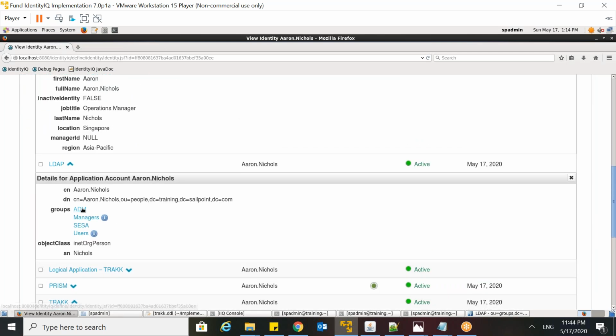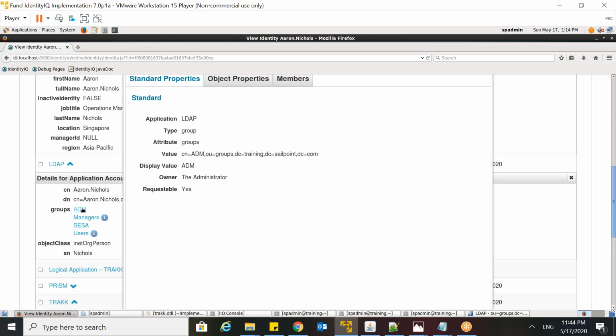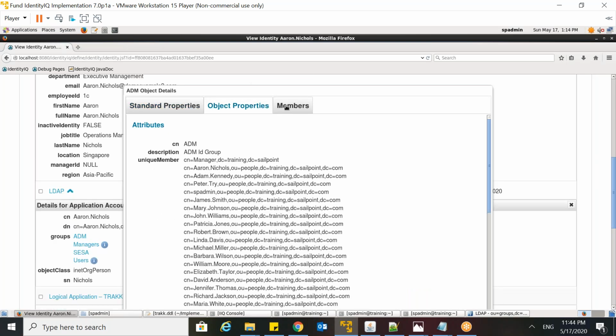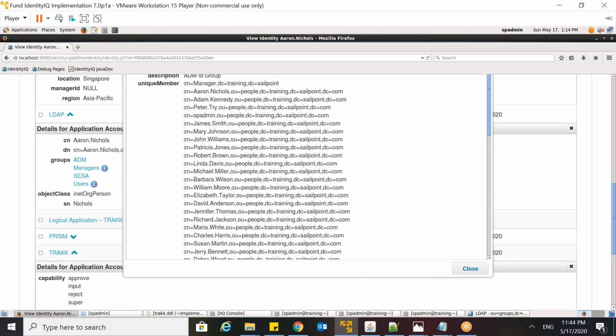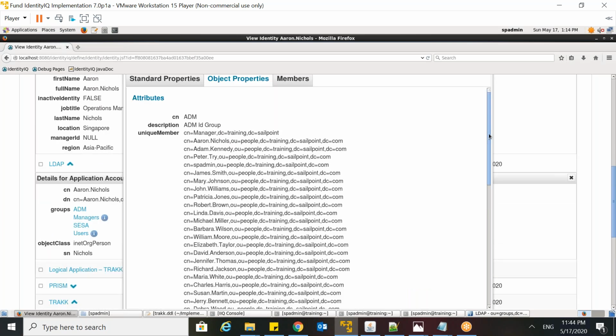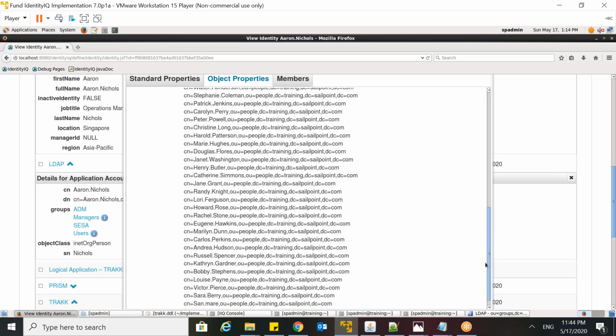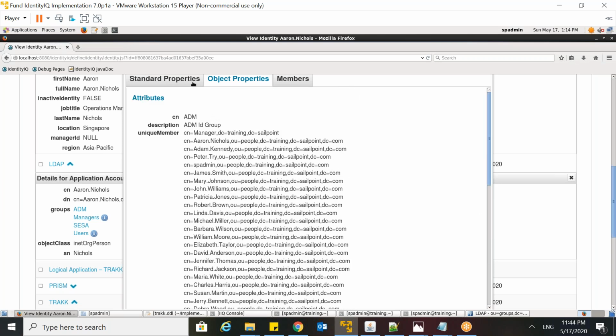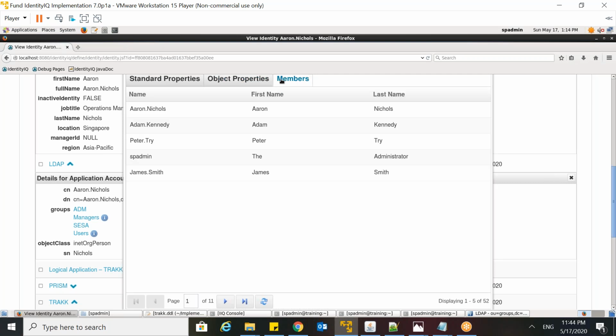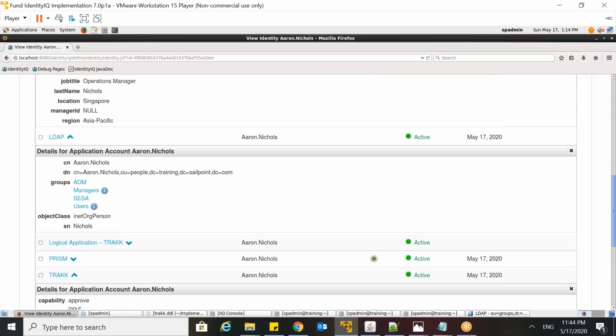And since we had a link between account and group schema, I'm able to see my group details over here as well. So I'm able to see what all unique members are there of this particular group, object properties, and all the unique members holding this particular group. And I could see over here the member details.